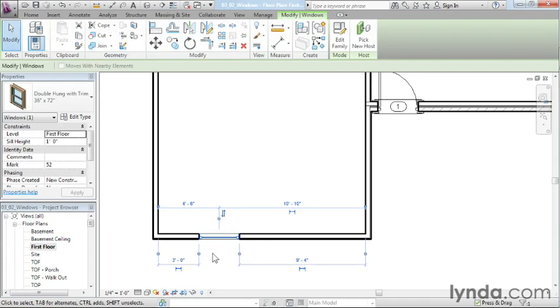So once again, I'm just going to select on the window. I'm going to click on the little dots here. You can see how the dimension automatically places itself in the right location after clicking on those dots. And I can type in 4 foot 7 inches.